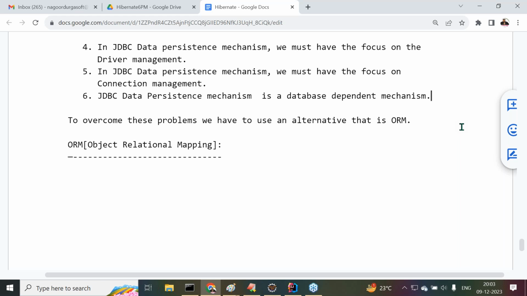Simple example. For example, I have an enterprise application. In that enterprise application, I provided the data layer, the persistence layer, by using JDBC. Okay, clear. Up to a few years we have used the same database, the same JDBC, that's okay.